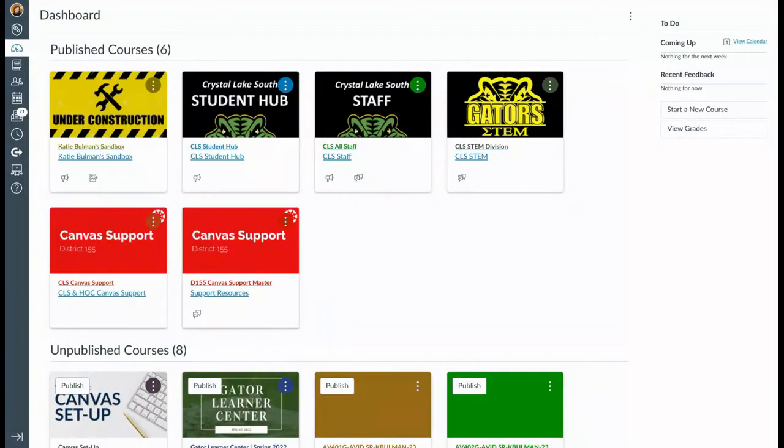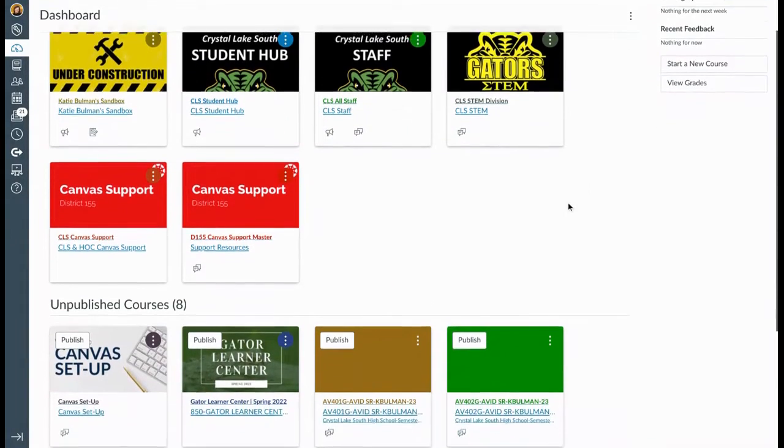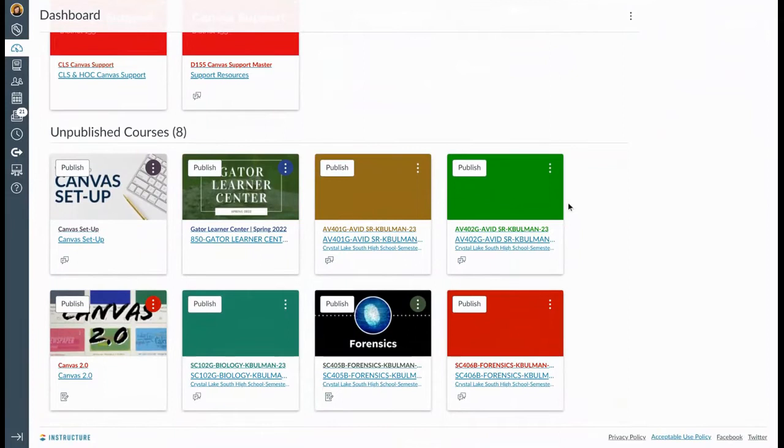The first thing I'm going to do is start from my Canvas dashboard, and I'm going to scroll down to my unpublished courses. This is where I should be able to locate any of the blank courses that are active in Skyward, but I haven't necessarily built anything out in Canvas yet. You'll usually see them because they'll just kind of be a blank square without a course image yet.